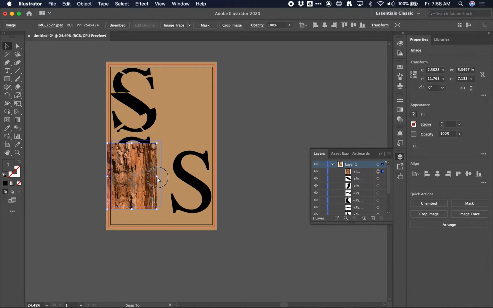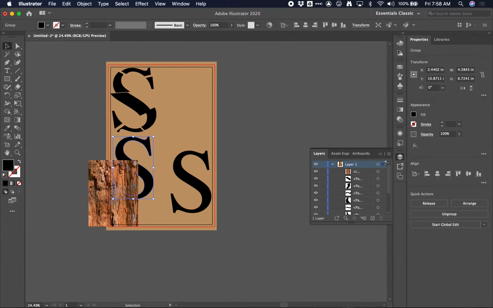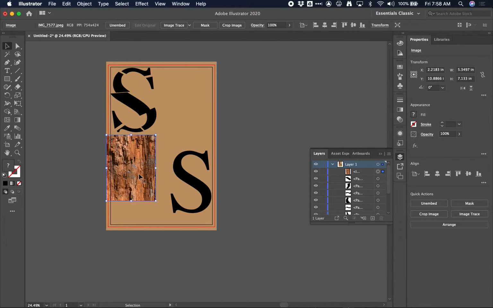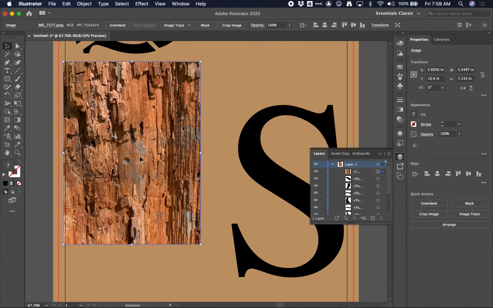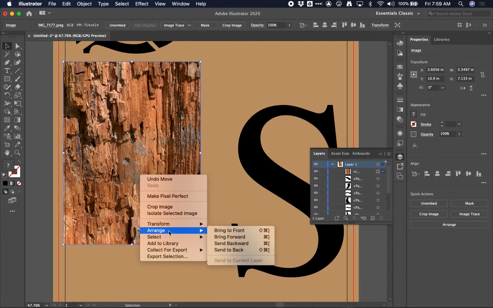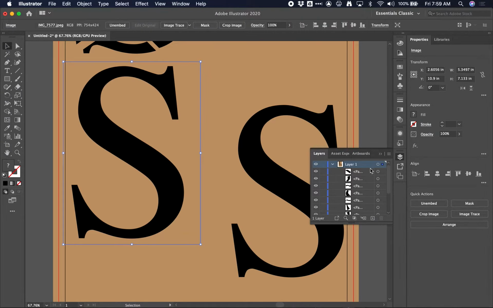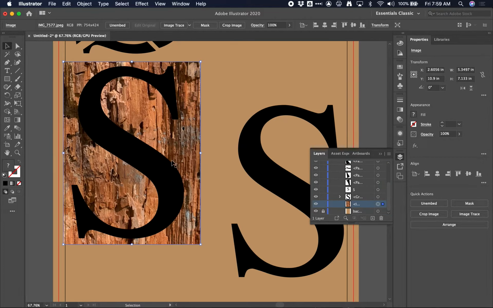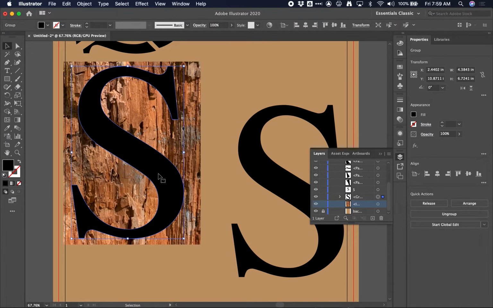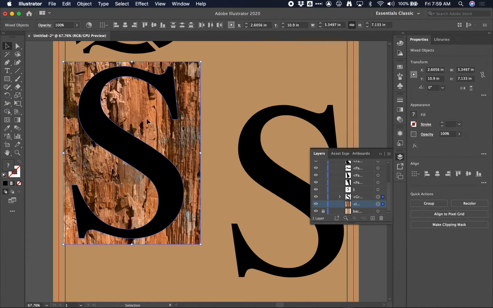I'm going to arrange this, put it to the back. It's important when you do this technique. What I'm going to be using is this texture to replace this black in the S, and so the texture itself always needs to be behind the shape that you're actually using to fill in. So I'm going to take this and arrange it to the back. And obviously it sent it way to the back, right underneath our locked layer. So let's move it one step forward, and now we can see it. Or you can just bring it forward. Or you could have taken the letter S and brought that to the front. Either way would have allowed this and this to be in the right order.